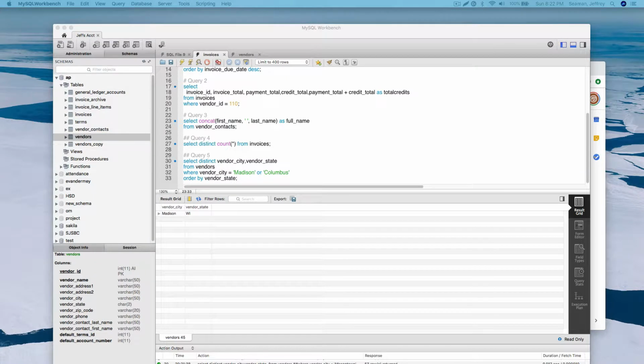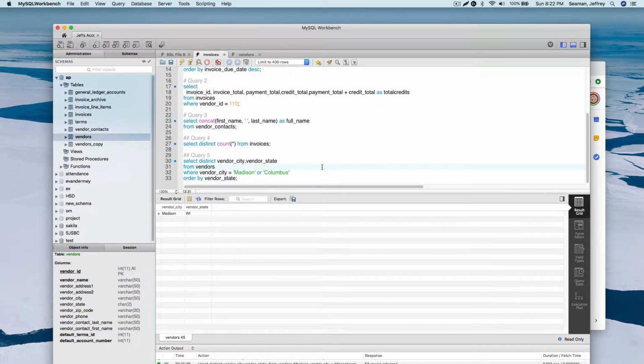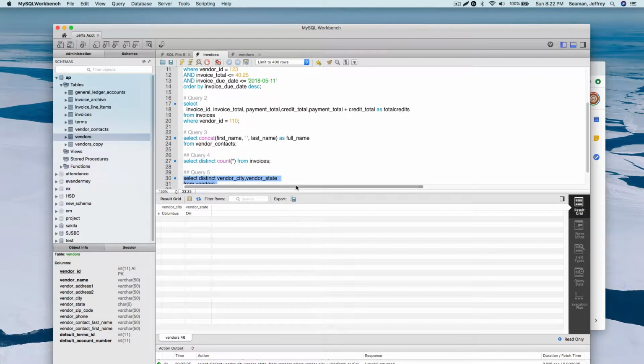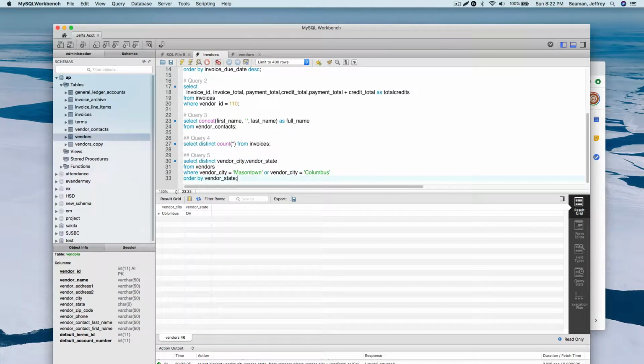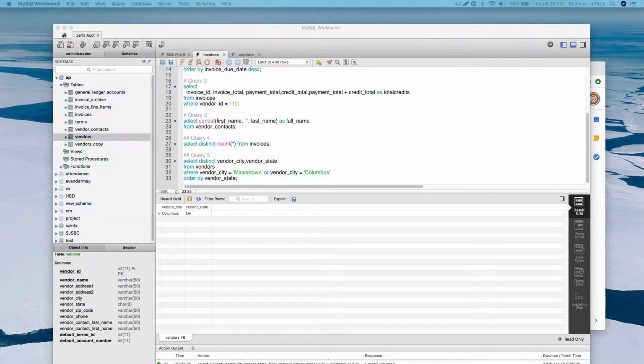Why does that not care about it? So this is how you do it in SQL Server. MySQL is a little bit different. So that is my mess up. So let's leave that town in there. I know that Masontown doesn't exist. So that's how you do it. And then you say or vendor city equals Columbus. So in SQL Server, you do it this way. MySQL, you do it this way. I think that's what it is. All right, perfect. So it did work this time. So we knew that Masontown didn't exist, but Columbus did. Perfect. So that's your OR statement.